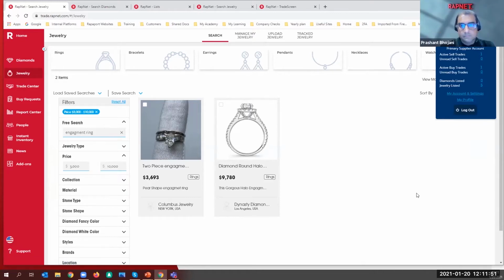And we're going to move into the search and see how that's changed and the different search options. But just before we get there, we just want to know from you, which features do you use most on RapNet? So apart from the diamond search, that's the heart of RapNet. But apart from that, which other features do you use most? And you can choose multiple features.